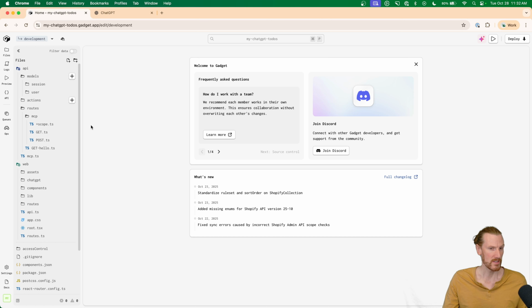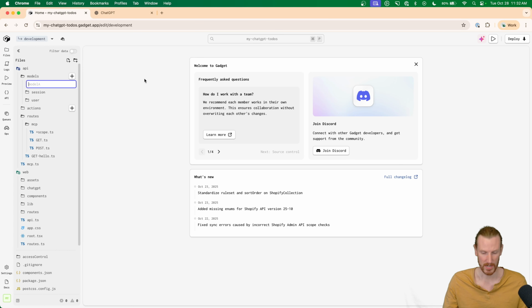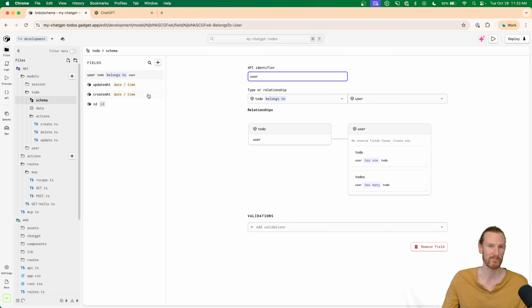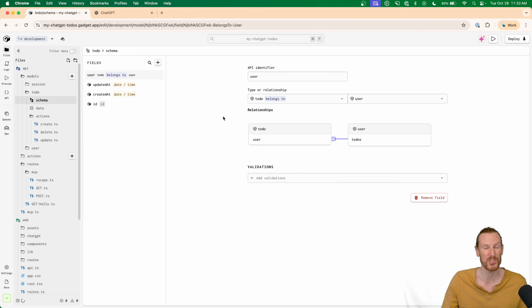First thing I can do is add a to-do data model. So like I said, Gadget does have a Postgres database under the hood. When I go ahead and create a new to-do model, it creates a new table in my database. By default, we're giving you this ID, created at and updated at fields, and we are relating your to-dos to the user model. So once again, everything is going to be multi-tenant by default. I can select the inverse of my relationship so that my user has many to-dos.